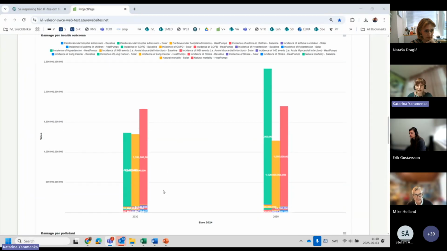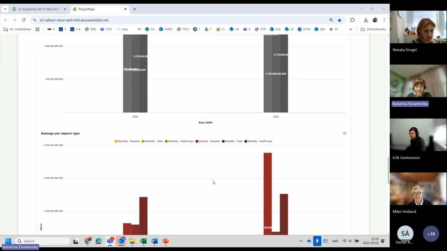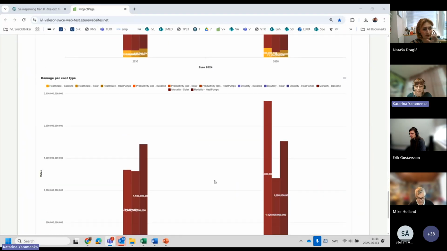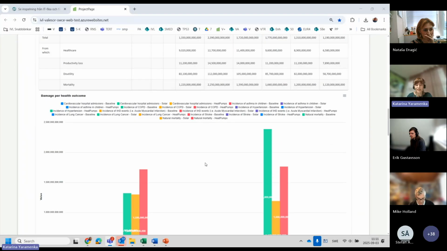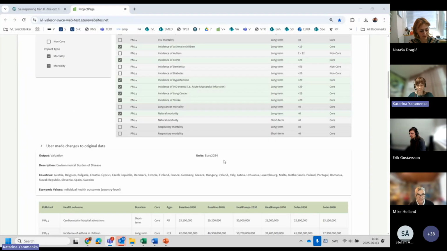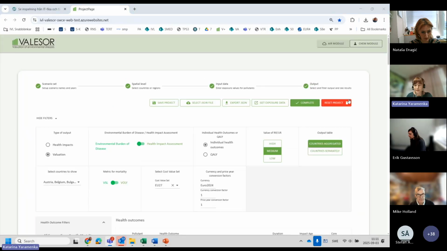Distributed by health outcome, also distributed by pollutant, and by impact type, and also by cost type. So these four standard diagrams we see for evaluation. What else I wanted to see here? Yeah, well, I think it was all I wanted to see here for this particular analysis. So I will now come to the next one. Reset this one first. Yeah, right.